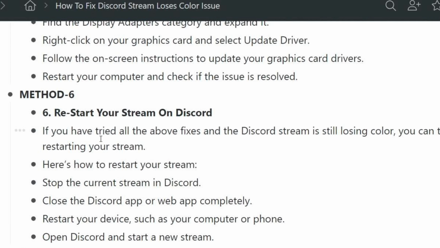Method 6. Restart your stream on Discord. If you have tried all the above, then try restarting your stream. Here's how to restart your stream. Stop the current stream in Discord, close the Discord app, restart your device such as your computer or phone, open Discord and start a new stream.